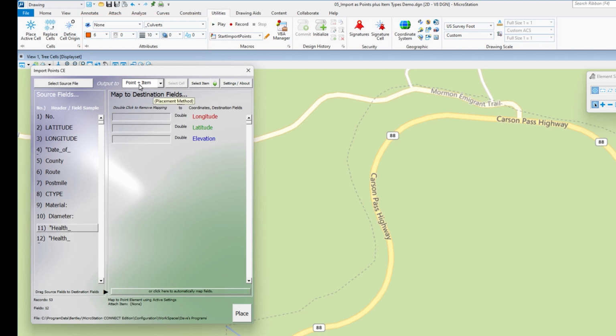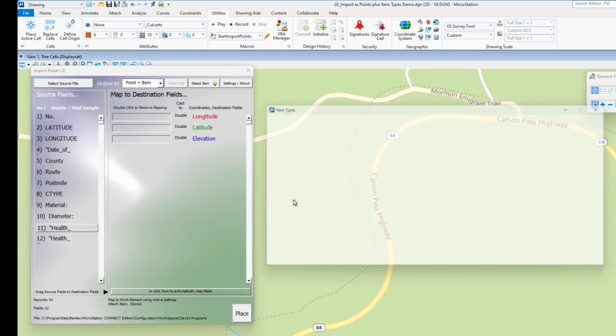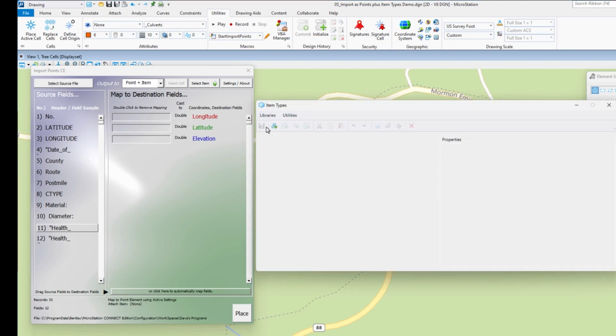Because we chose point plus item, which means item type, we need to either choose an existing library or have it create one. So to the right, there's a button here that says select item. Now, before we do that, I want to show you that this file does not have any item types in it. If I bring up my item types dialog, you can see we have no item type library or item types in this file. So we're going to be creating them.